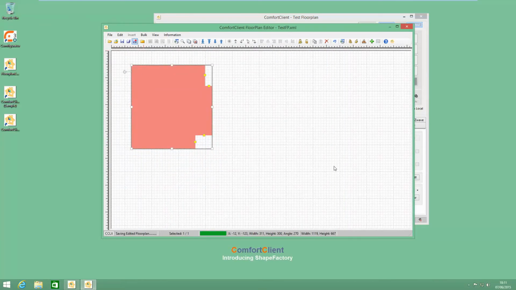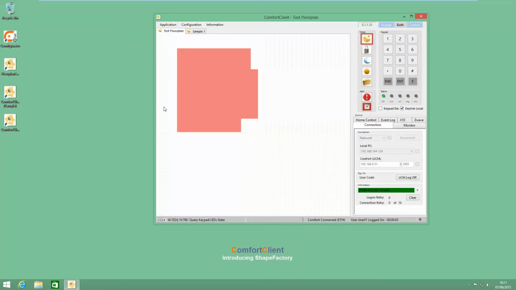Let's exit our floor plan. We're still logged into ComfortClient, so we'll reload this floor plan. So you'll see now it's changed its shape. If I trigger an active state, you'll see that floor plan now changes. So triggering, in this case, a zone going on or off, it's now triggering the fill of that item. Okay, so by virtue of the template, it's decided to make that active.